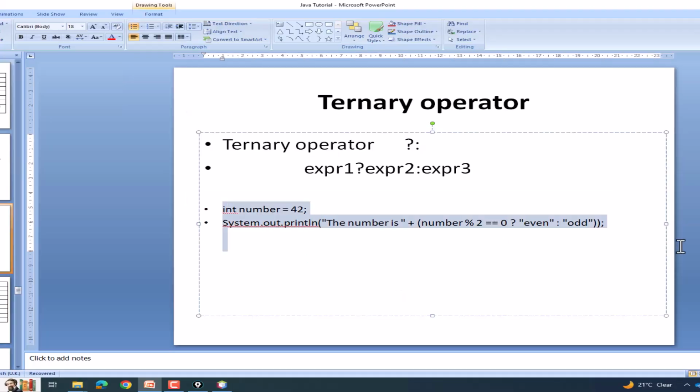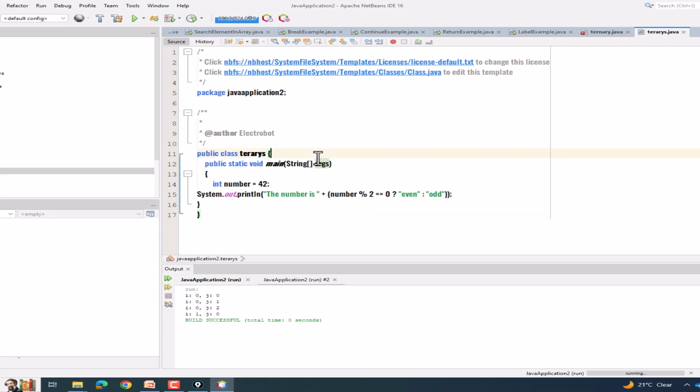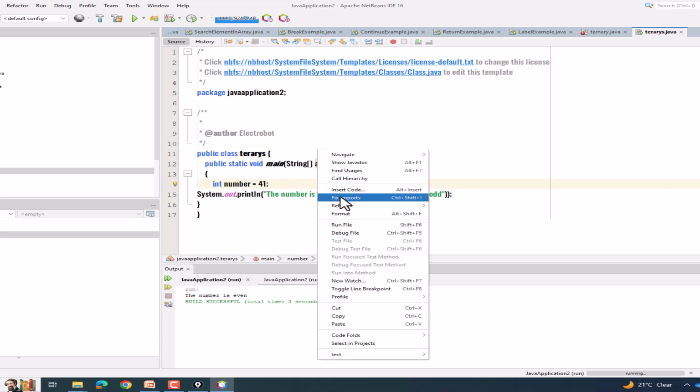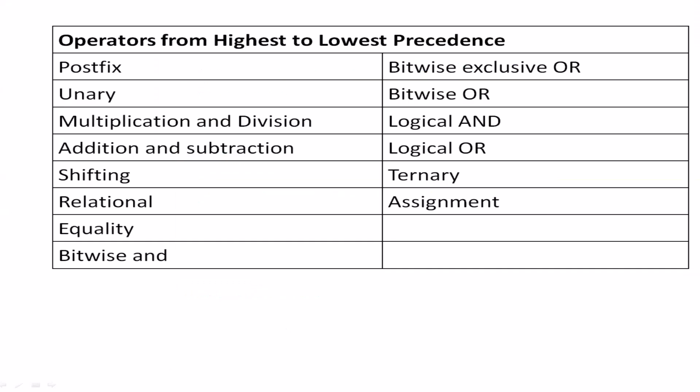Let us execute this ternary operator. Now run the file. Now it has shown the number is even. Now I am going to enter the number 41. Run file. It is going to show it is odd. Now it has shown the number is odd. Operators from highest precedence to lowest precedence.